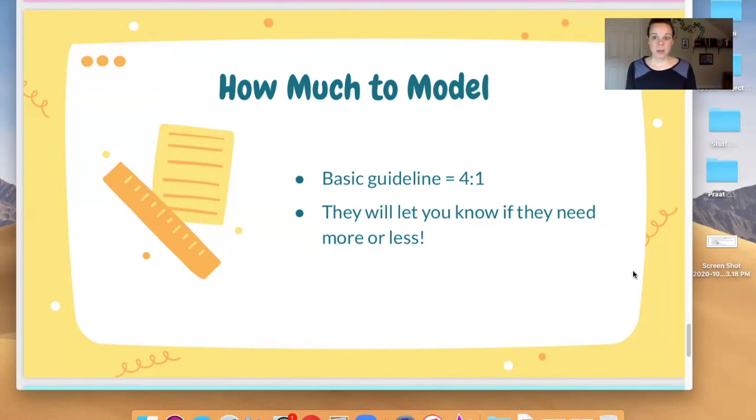There also might be times where you can tell, wow, they're really not getting this. I just need to be modeling a lot more. And you'll know that because they're not using it themselves independently. If this child is not grabbing the device on their own and starting to use it, that tells you more modeling is needed. It doesn't mean you can't ever ask them to use it. You should be sometimes asking them to use it at about that 4 to 1 ratio.